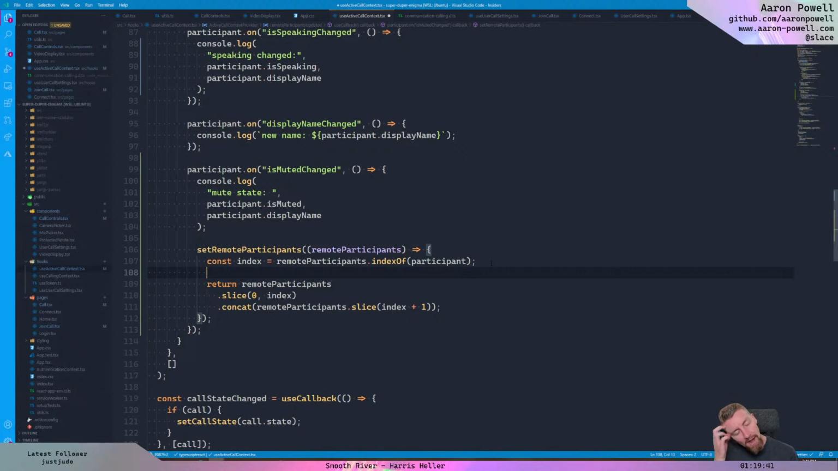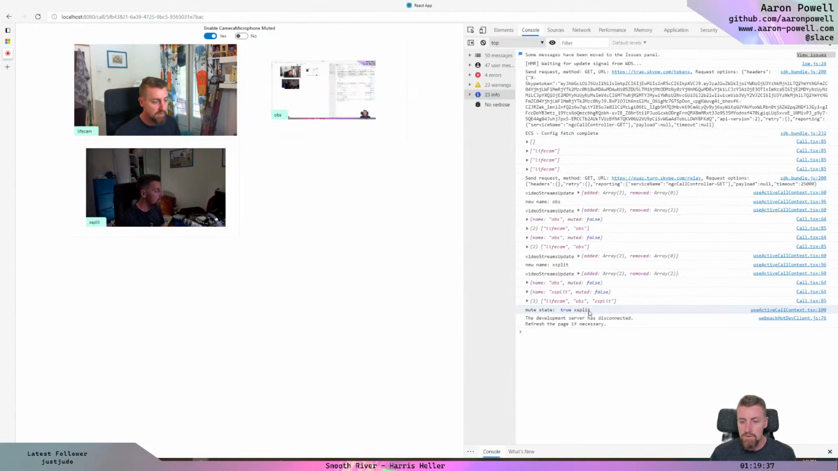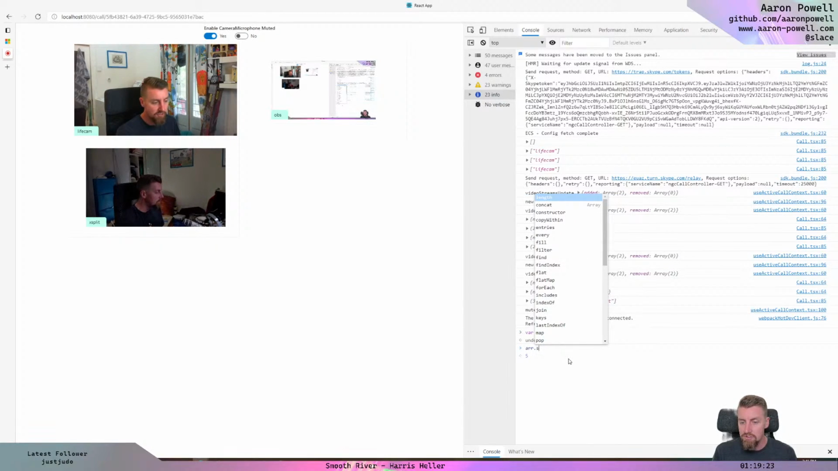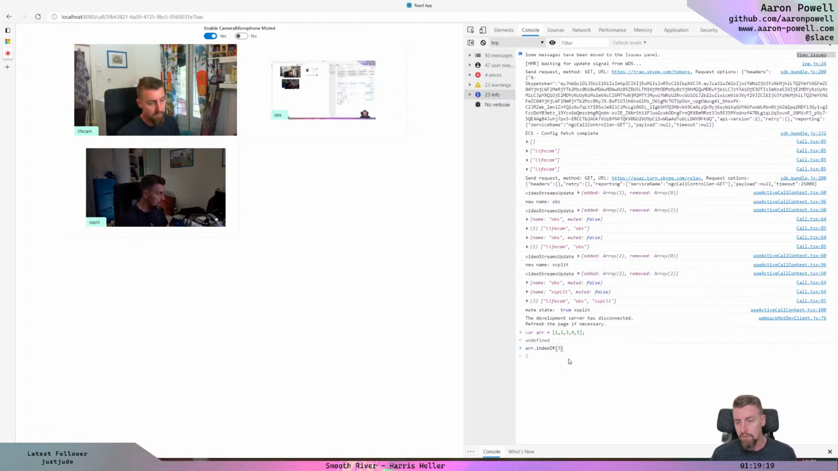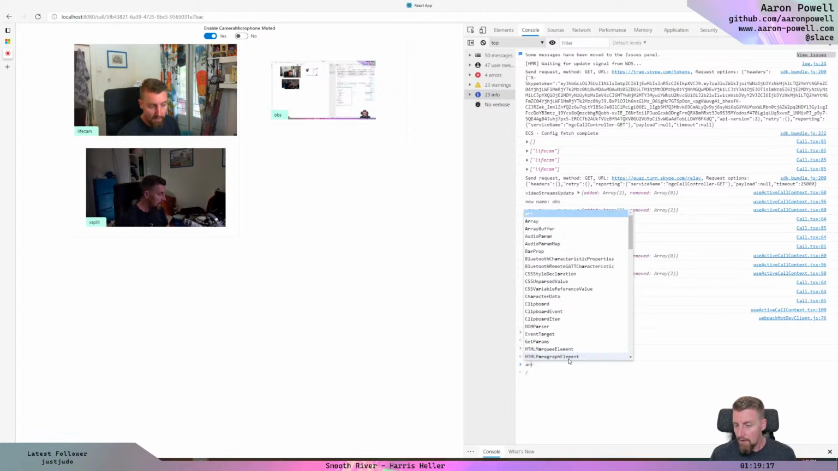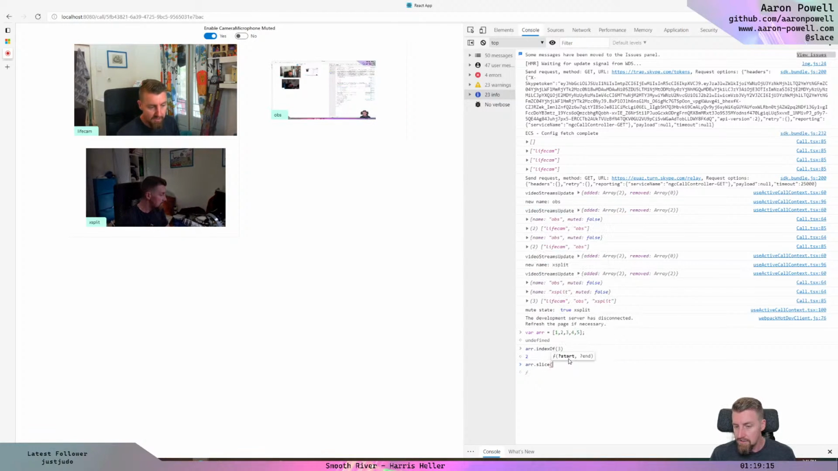Right. So how are we going to find that participant in there? Well, let's go var array. It's going to be just a simple array with 5 values in it. Now array.indexOf(3) will return me 2. So if we do array.slice(0, 2), yeah, that will give me that.